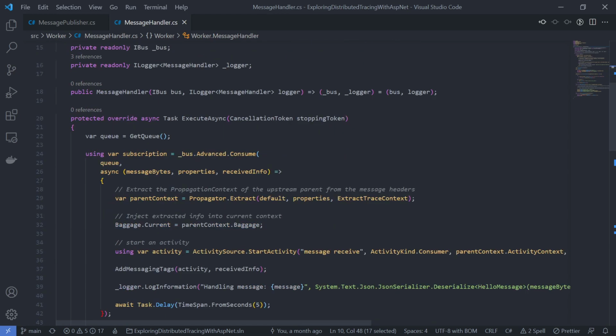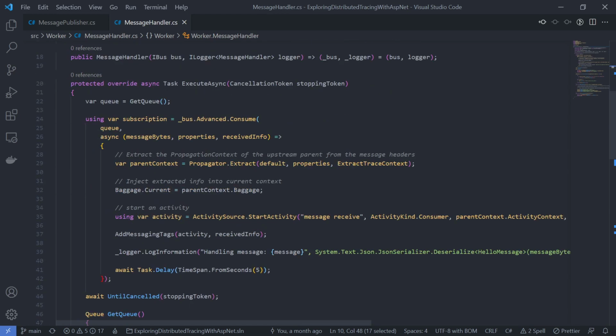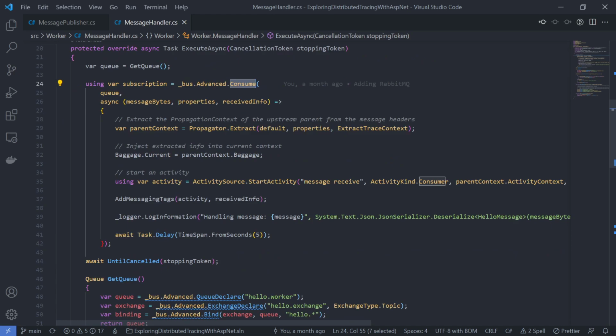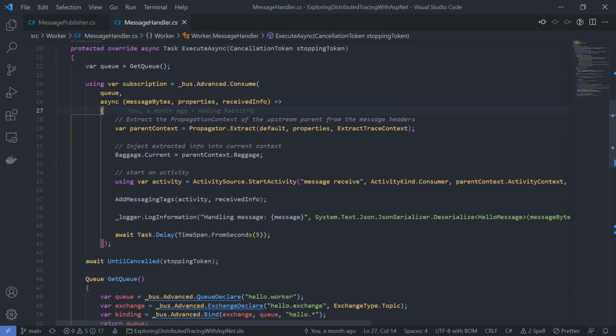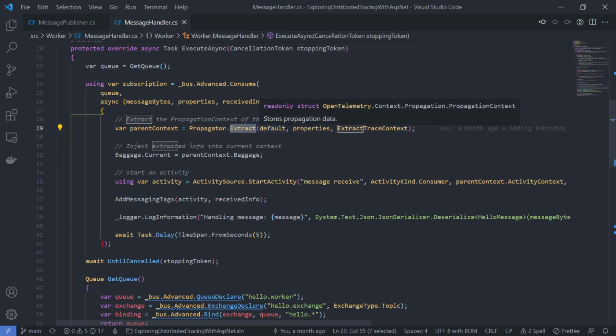And again, ignoring the Rabbit specific things, we have the consume method where we can pass in a function to consume the messages. And now we do the opposite of what we did on the other side. So if you remember, over here we have a propagator inject, and on this side we have propagator.extract. So we get the propagation context using default because we don't really have anything.